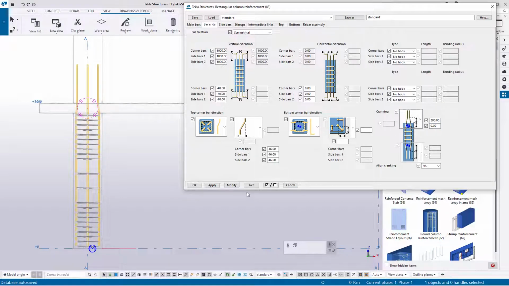That is the default setting at the moment, and it so happens to be the one we want as well. So lastly is the lap. A 20 millimeter bar has got a 1,000, a 1 meter lap. So we'll have lap on the 2 side bars and on the corner bars of 1,000. That is also the default setting, but it also is the one that we want.